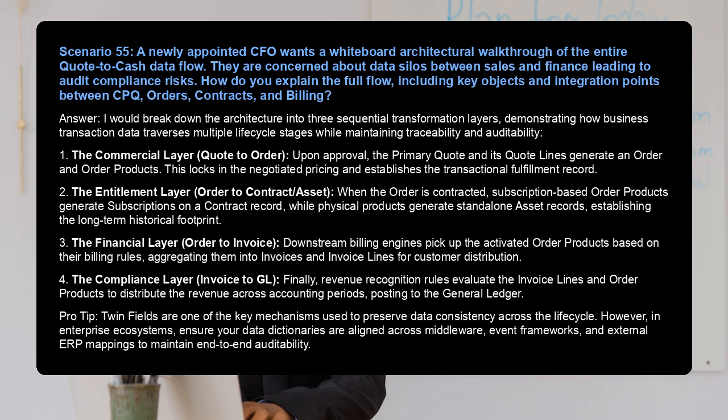2. The entitlement layer, order to contract or asset. When the order is contracted, subscription-based order products generate subscriptions on a contract record, while physical products generate standalone asset records, establishing the long-term historical footprint. 3. The financial layer, order to invoice. Downstream billing engines pick up the activated order products based on their billing rules, aggregating them into invoices and invoice lines for customer distribution.